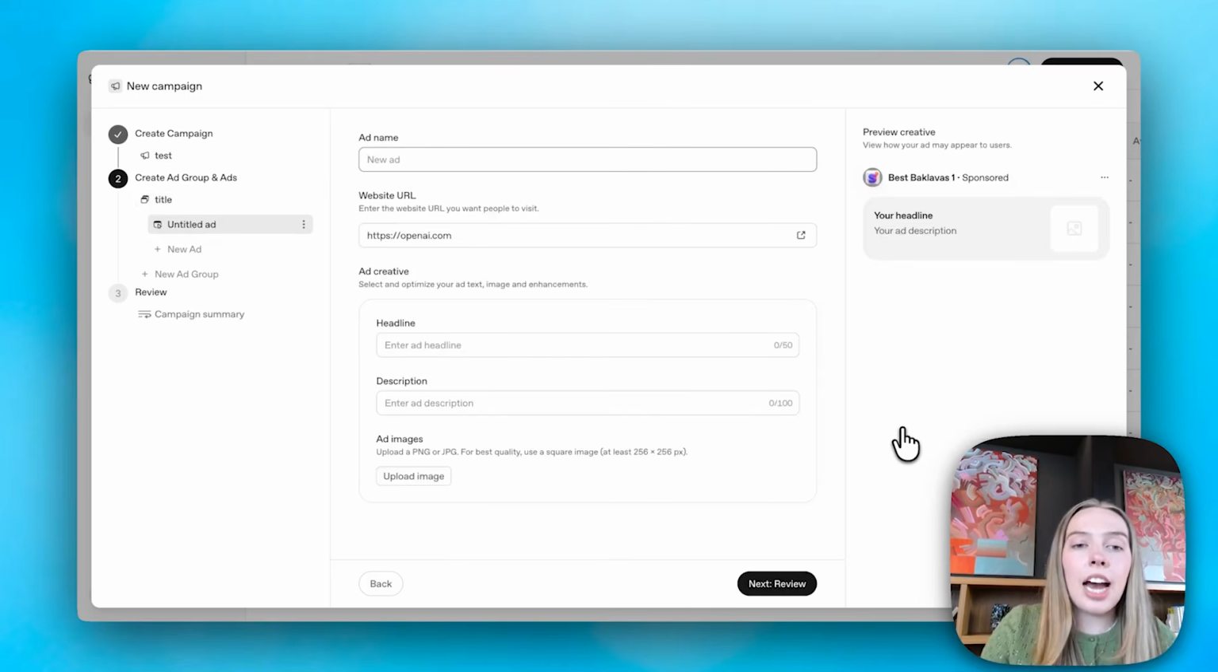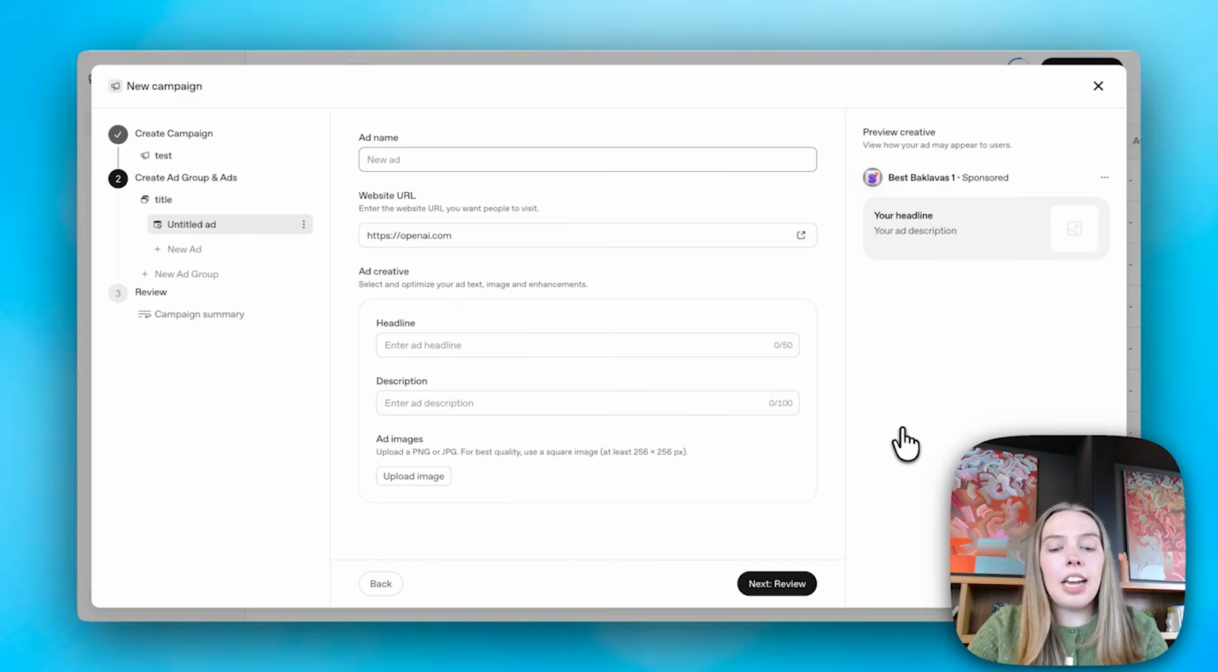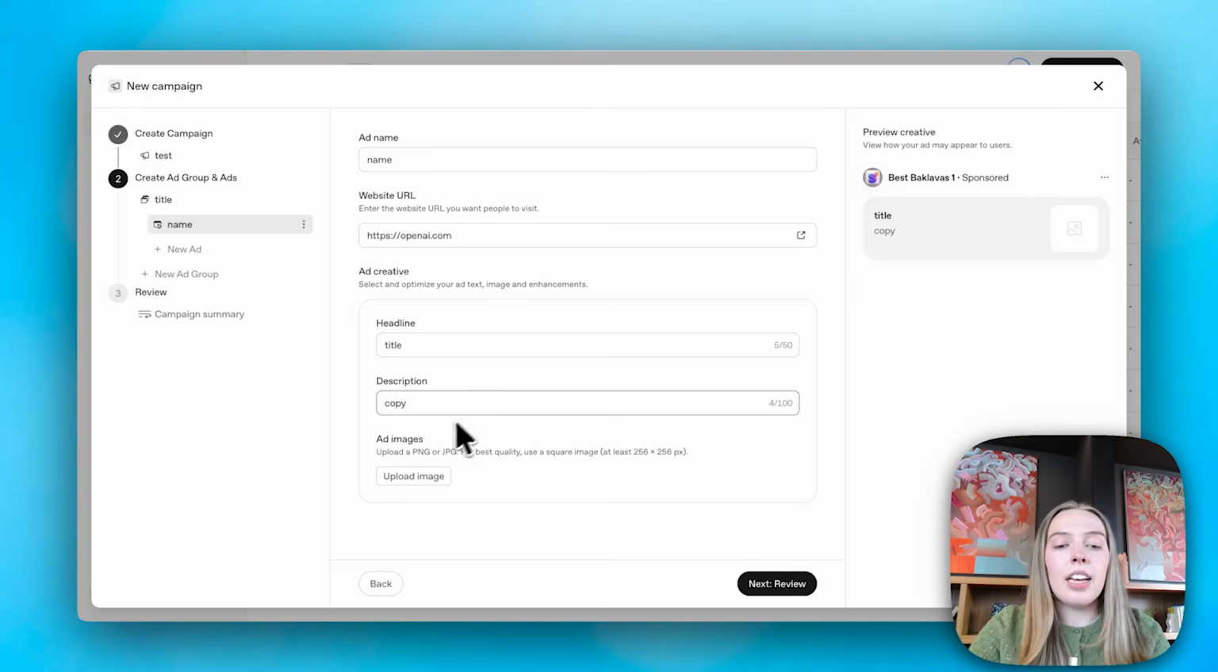Finally, you can configure your ads. So you can enter an ad name. You can enter your ad headline or title and your ad copy, and you can add an image for your ad. Then you can get a preview of what your ad will look like on the right over here.